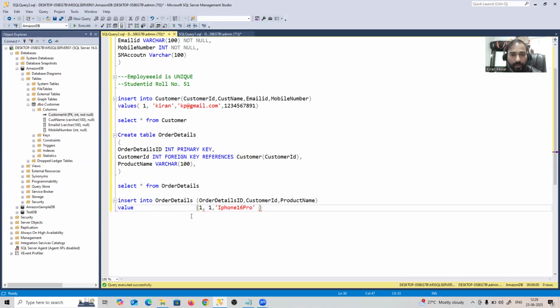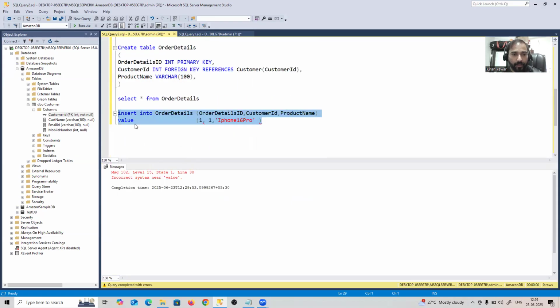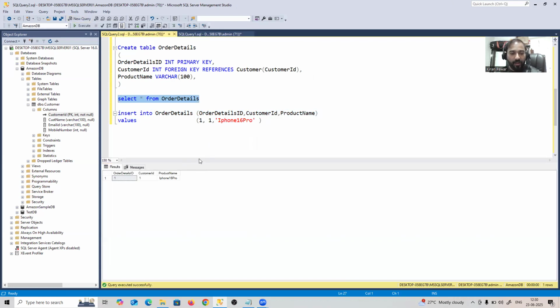Insert into order details values 1 comma 1, let me run. Incorrect syntax. Okay, values, my bad, sorry. So this is how you can understand the code. Okay, no problem. One row is affected, right? That means one row is inserted. Now select star from this. Now you understand: this is the order ID, this is the customer ID, and this is the iPhone. So what does this mean? Kiran bought an iPhone.